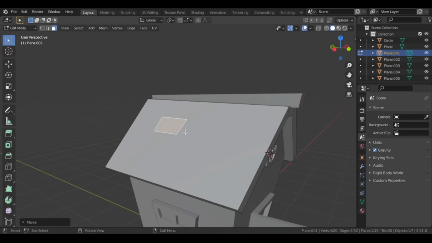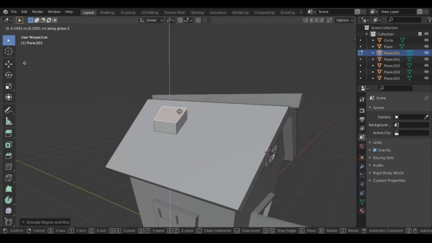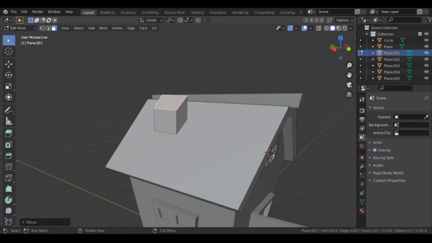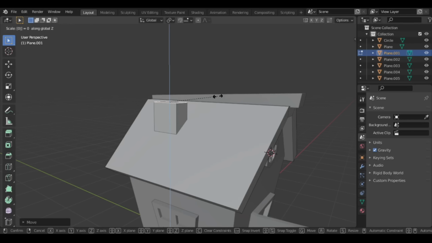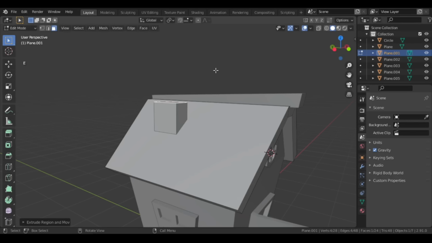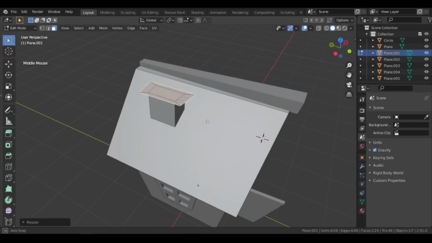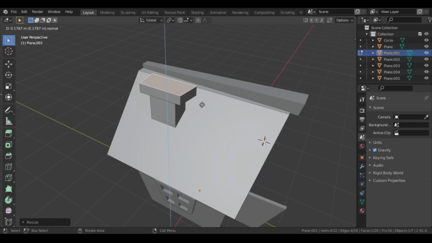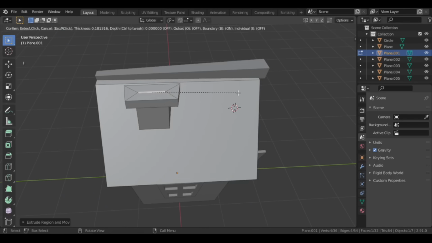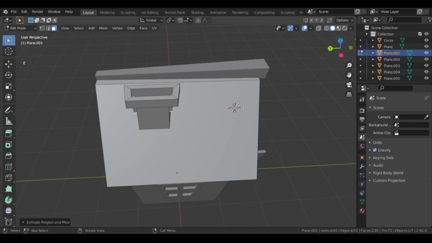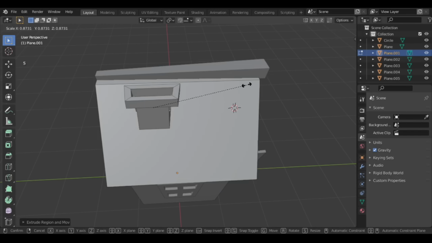Now extrude it with E and cancel the movement with right-click. Then press G and Z to move it up in Z-axis. Now to make the face straight, press S, Z, and then 0. Extrude again with E and cancel the movement with right-click. Scale it up a bit with S and extrude that again. Now inset it with I and extrude it down with E. And if the face is sticking out, scale that down.